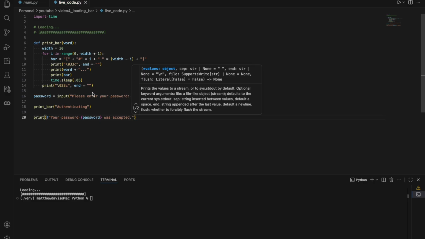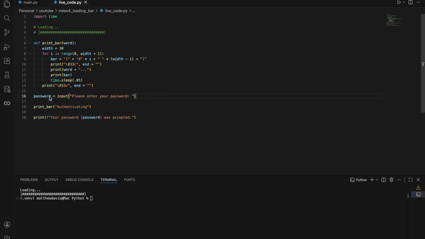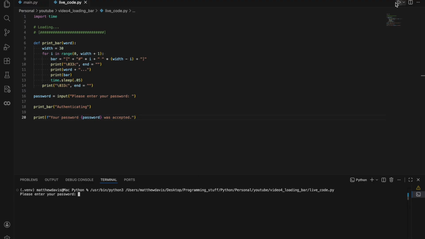Okay, so now what do we have? We have password equals input, and this is where the user is going to put something in. And then we're going to do our print bar, and then we're going to print a final, your password has been accepted. Let's see how this goes. So the first thing is it's going to ask me to input my password, and I'm just going to say Matthew. And then we get our print bar, and then your password, Matthew, was accepted.